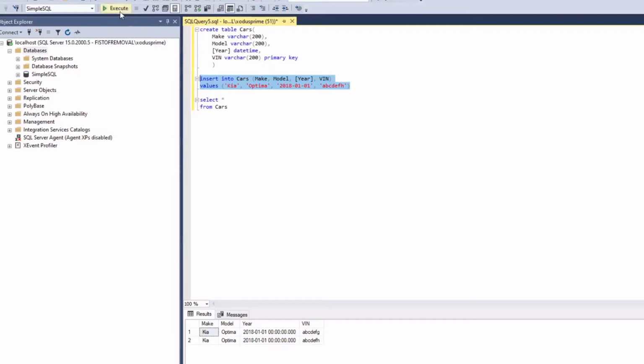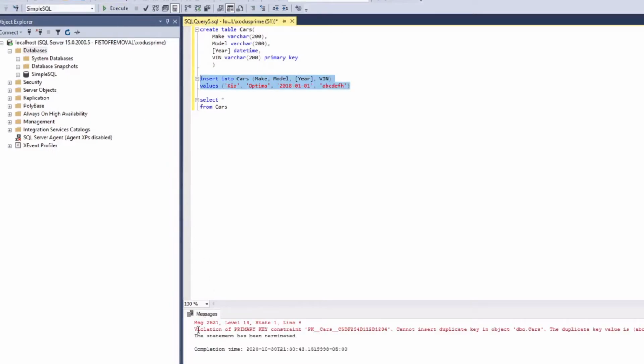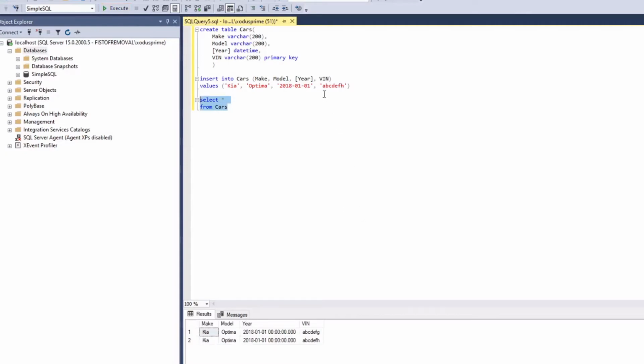Let's try and put this same car in again, and we see we get a violation of the primary key constraint. Cannot insert duplicate key in object dbo.cars. The duplicate key value is ABCDEFH. So that is what I'm talking about when I say it must be unique. Every entry in our table must have a primary key, and I'll show you.